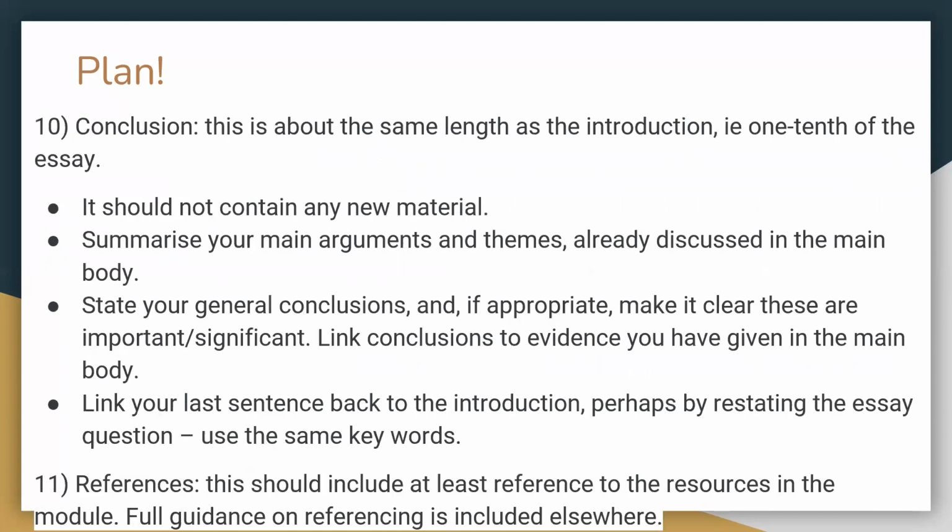Conclusion. This should be roughly the same length as the introduction, or about 1/10 of the essay. It should not include any fresh content, but should summarize the important points and concepts that you've already covered in the main body and give your last thoughts on the main issue. The conclusion brings your work to a close and reinforces the key argument you offered in the body of your paper.